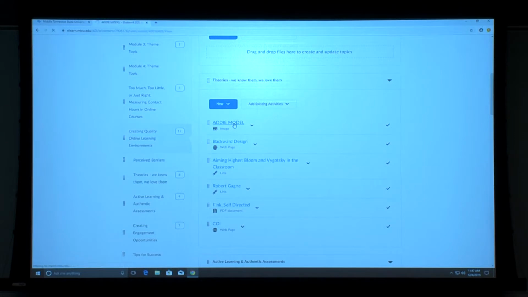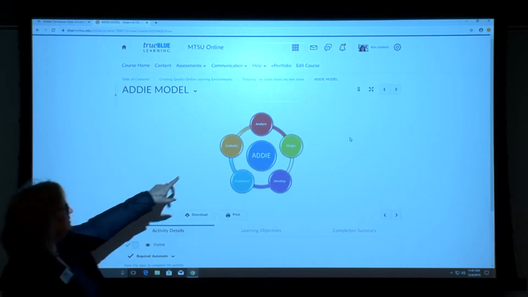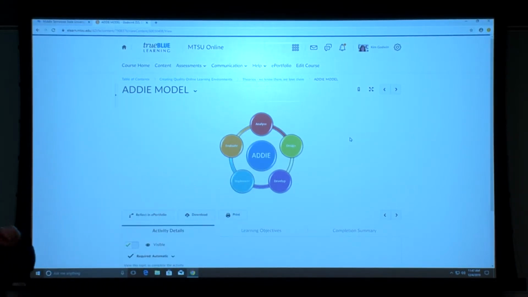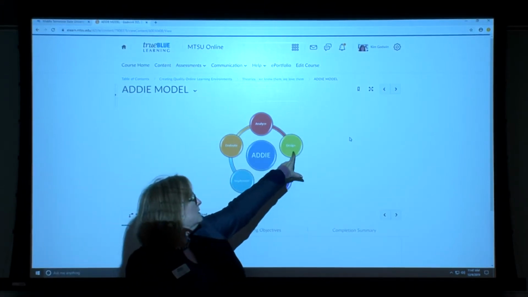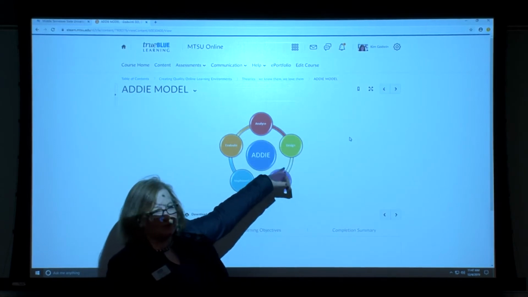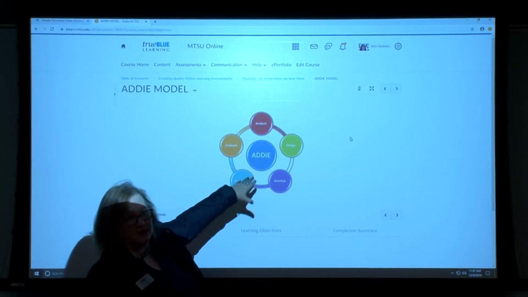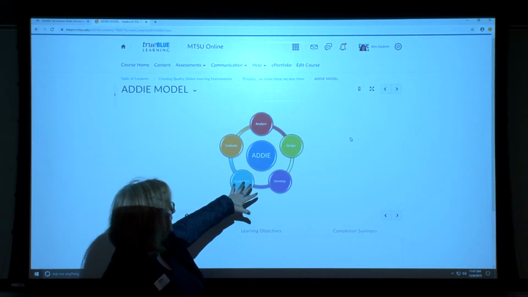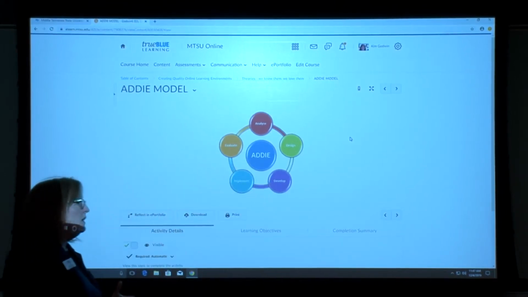The ADDIE model is really where we look at online learning and we analyze. We analyze our audience and what it is that our audience will be needing. We design our course in terms of our audience. We develop our content in terms of our design and our audience from the analyzing. We implement any of the necessary course designs and developments and activities. And then we go back and we evaluate what it is that we put in there.